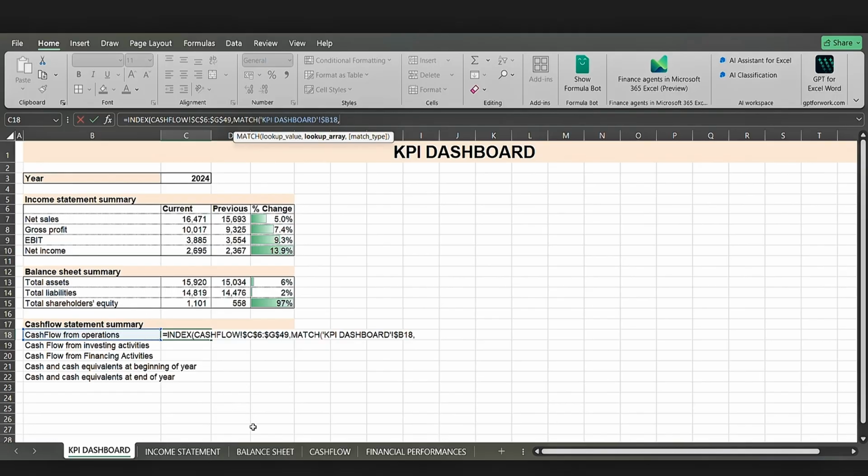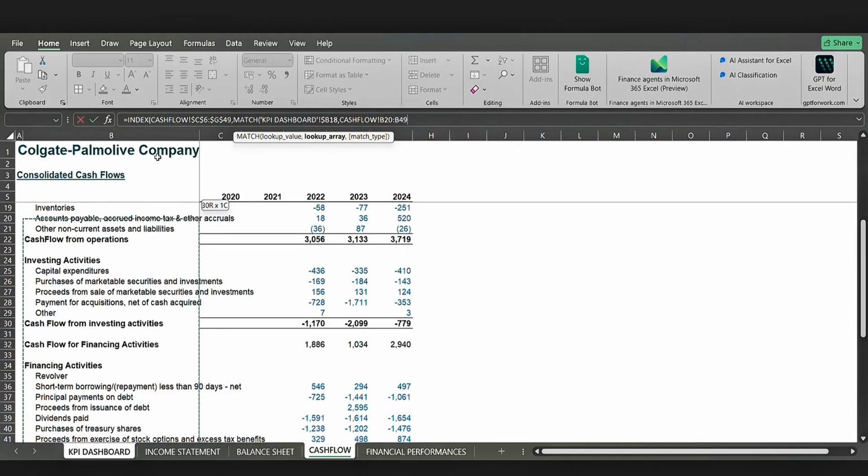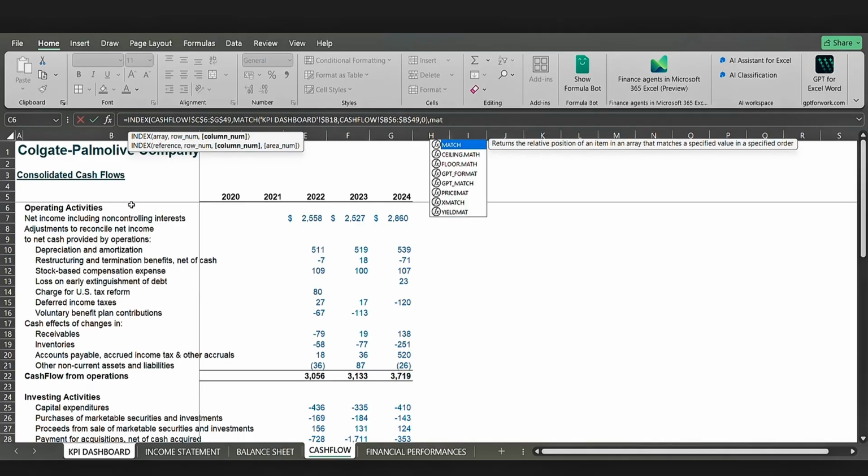So where is it found? It's found in the cash flow. So our lookup array is where the cash flow from activity is found, and it's found in this column. So let's highlight it up to there. Then press F4 to lock, comma, then 0 for exact match. Then close, then match. Let's do a second match.